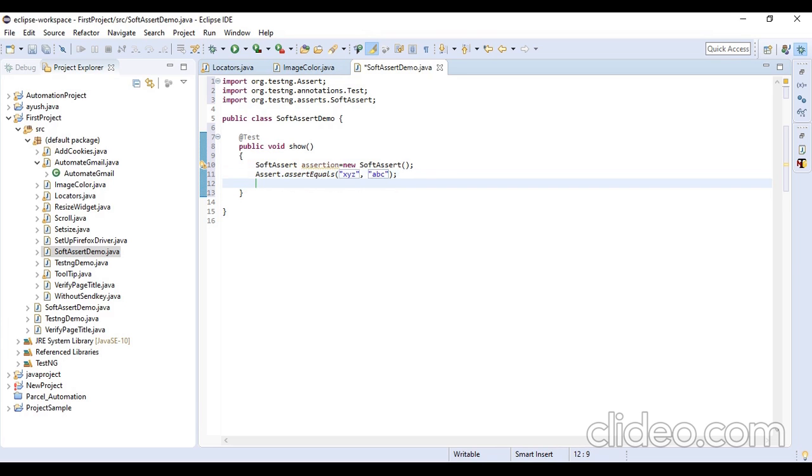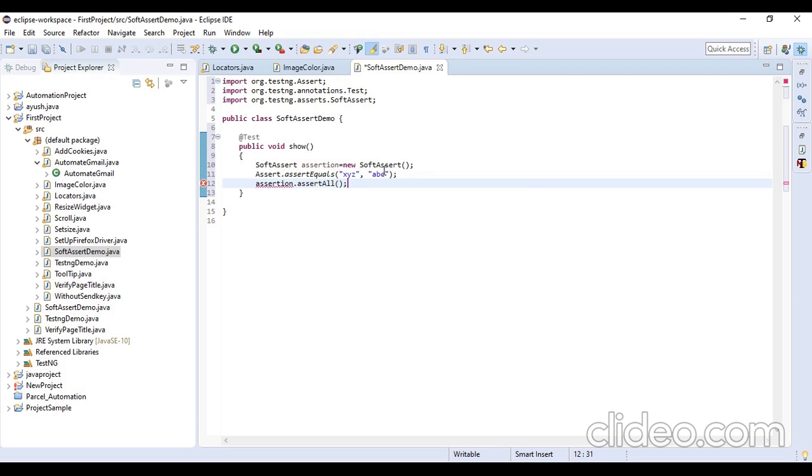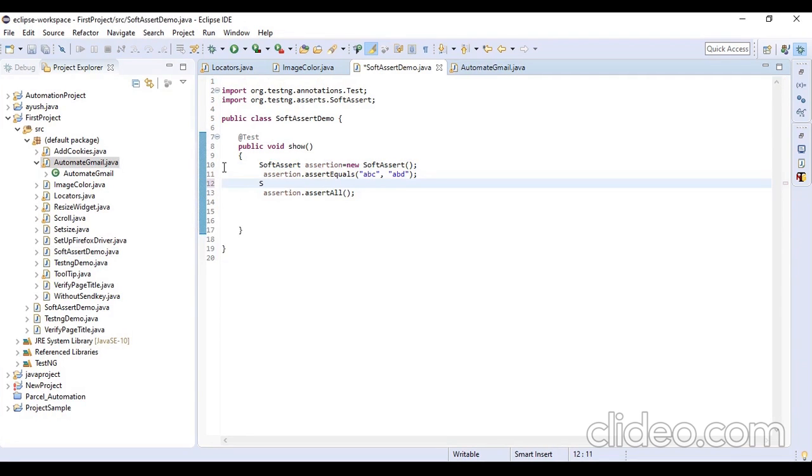And after that write assertion dot assertAll, sorry. If you do not write this assertion dot assertAll, it will not act as a soft assert. Here we will write SYSO test completed.